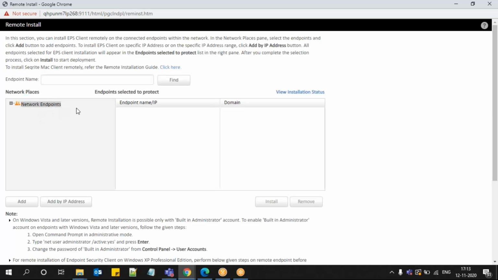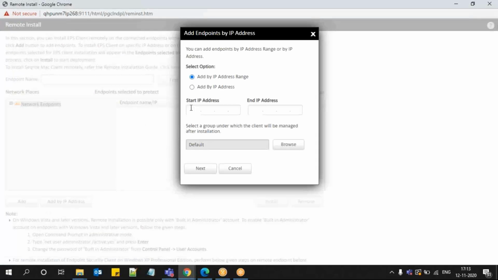If you are not getting any computers listed in network places, then you can make use of this add option. One is add by IP address, or you can use this add option by selecting the computer or using the IP address. So now I'm selecting add by IP address and selecting the range. For example, you have 192.168.1.10 to 192.168.1.20.